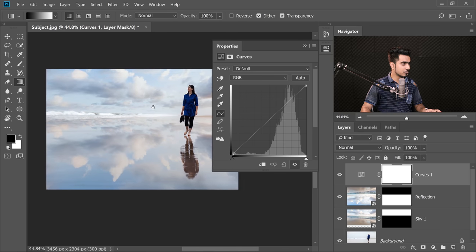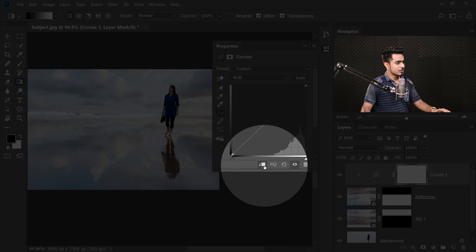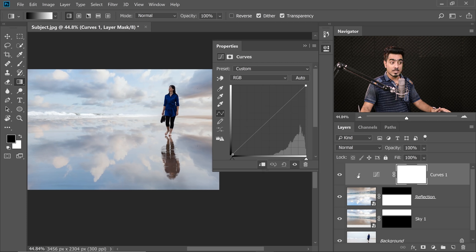So first of all, let's move the image right here. And we're going to take it a little down. But it's affecting the whole image. So how do we limit the curves just to the reflection? By creating a clipping mask. So simply click on this button. It creates a clipping mask. Have a look at the arrow. It means that it's only affecting the reflection. No matter what you do, it's only going to affect that reflection.